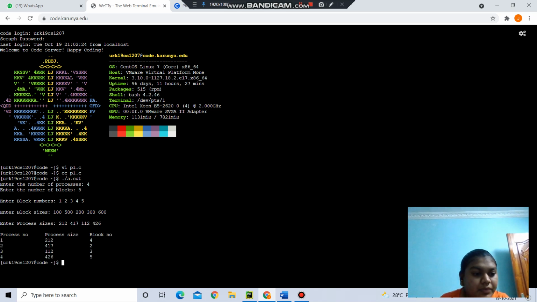Then it has printed the process number, process size and block number. Process numbers are 1, 2, 3, 4, which I have given, and then the process size and block number. So now we'll move to the first fit.